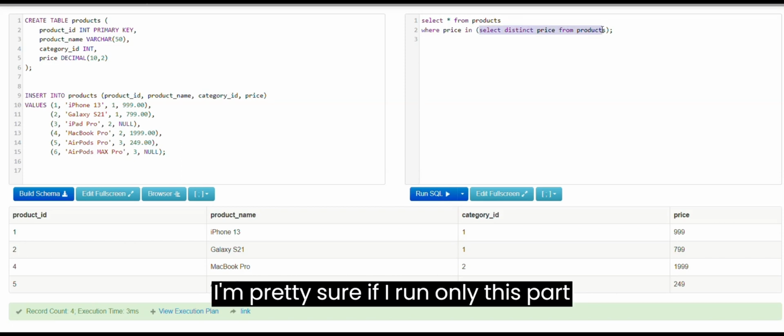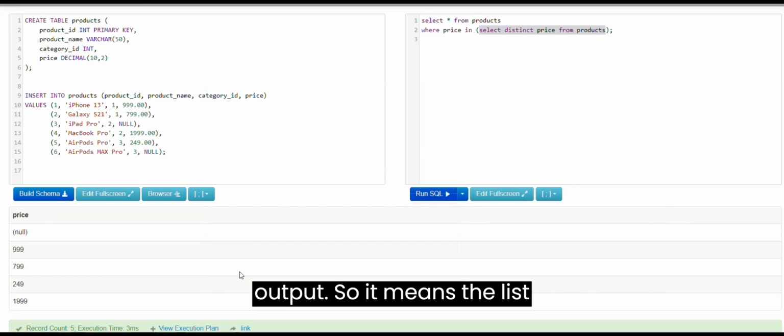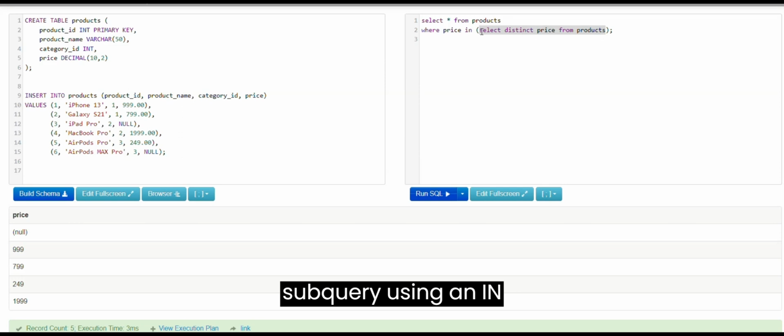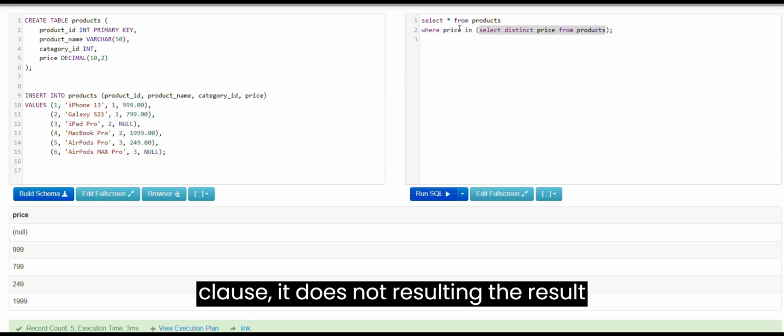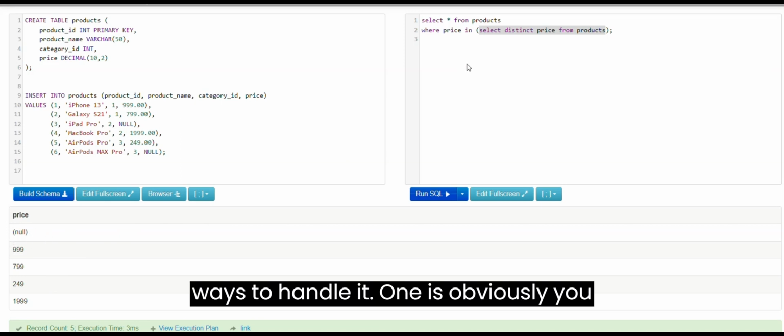I'm pretty sure if I run only this part, select distinct price from products, I will see the null values also in the output. So it means the list actually has a null value. However, when we are using it as a subquery with an IN clause, it is not returning the result with the value null. So there are two ways to handle it.